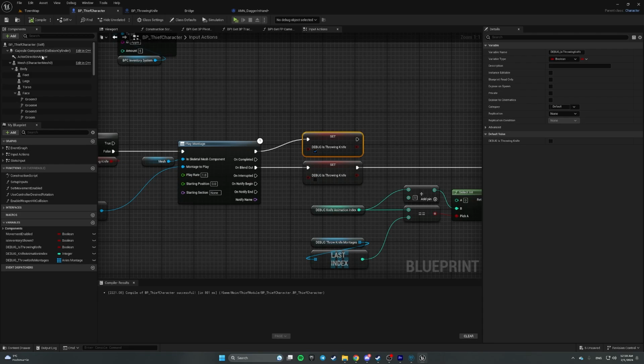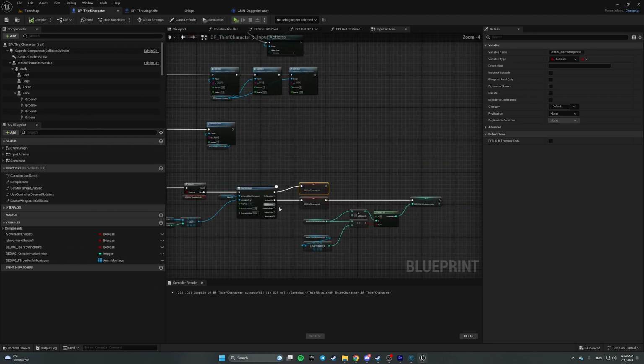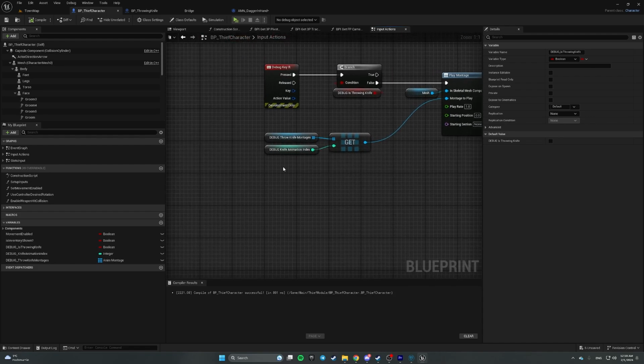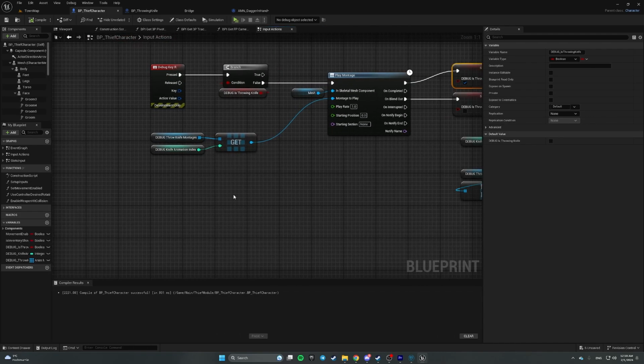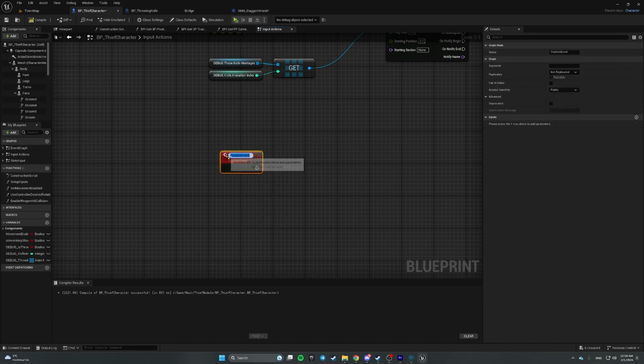Let's open our player, our character I mean, and create some function or event. Let's create an event below our debug key R. Custom event, and call it attach throwing knife. Yes, attach throwing knife.